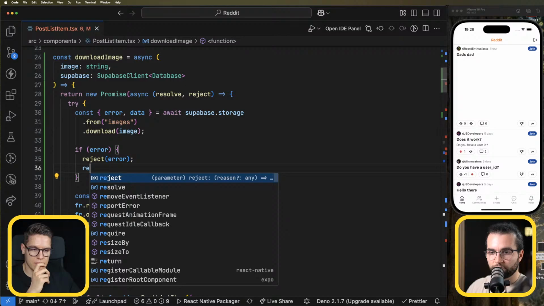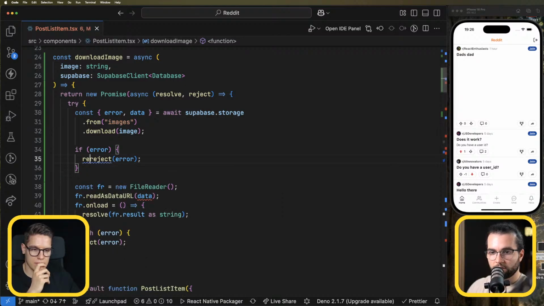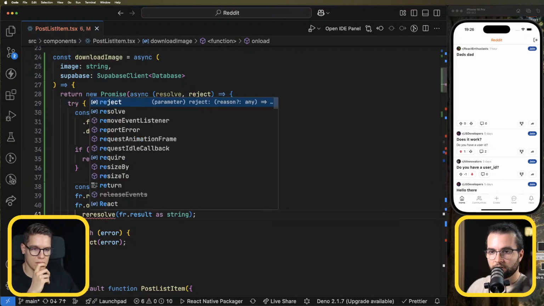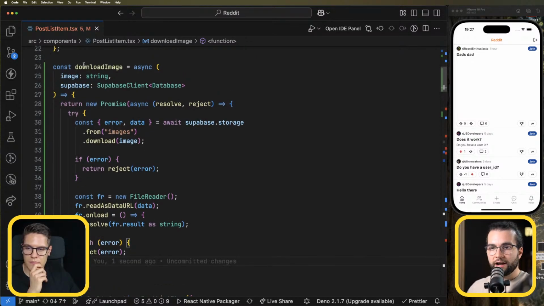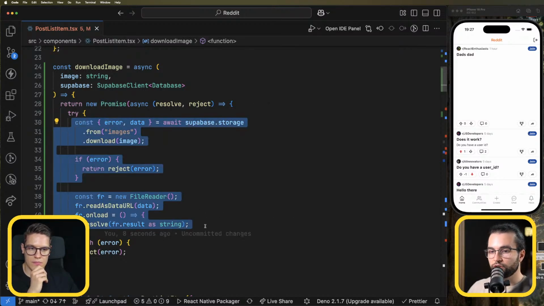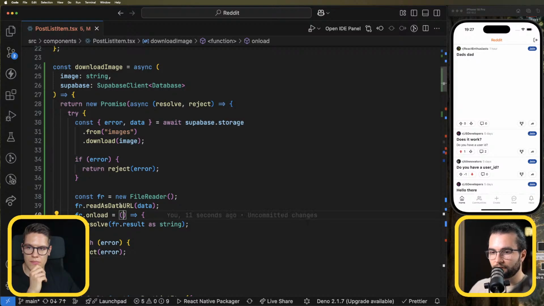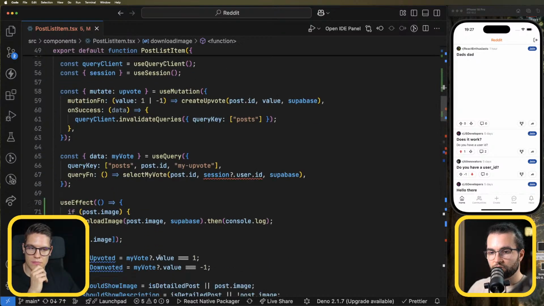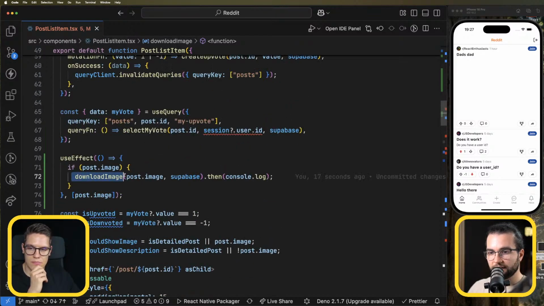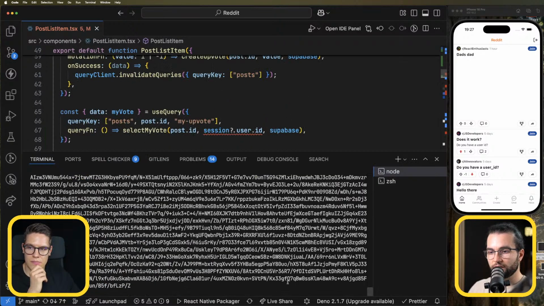Or maybe I should return here. Yeah, return reject, return resolve. I don't think I need to return here. Okay, so now when we call download image, it's going to give us back a promise, and after it reads and decodes the image, it's just going to give us the result. So when we call it here, download image, then console log, let's see what we have.